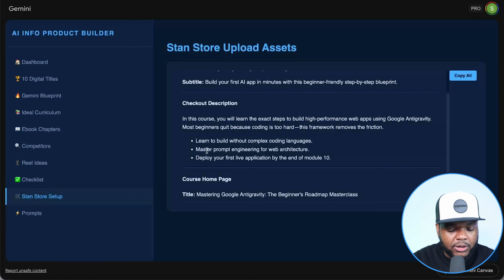So you're not going to have to think of everything yourself, because Gemini knows exactly what you're building and it's been programmed to help you when it comes to setting up your StanStore. You're just going to go through everything, copy and paste it directly into the right fields. And then from there, you're going to be set up and you're now going to be able to start promoting it.